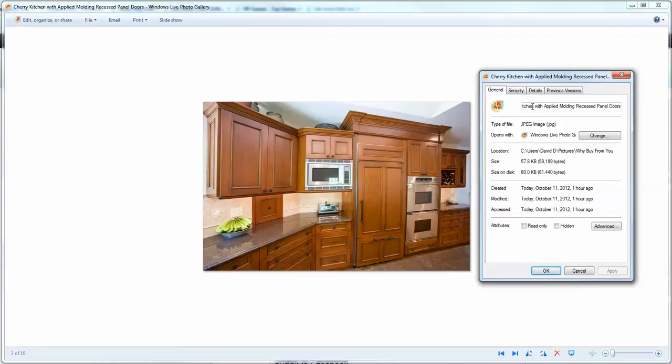I'm going to start in the general section, and I've already filled this out. But I've changed the file name to read Cherry Kitchen with Applied Molding Recess Panel Doors. Definitely a lot more descriptive than just, you know, the photograph number that would have been created by your camera or whatever source it was created in. So you want to be as detailed as possible because this will help the search engine spiders learn more about the photograph. But there's a lot more power to it than what you originally just see with this.